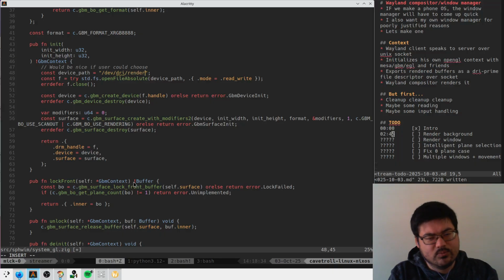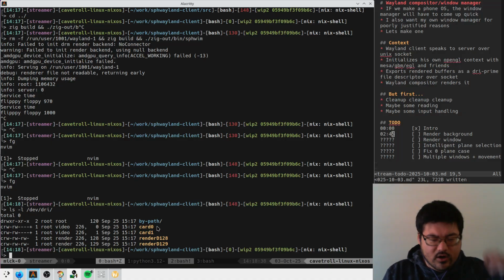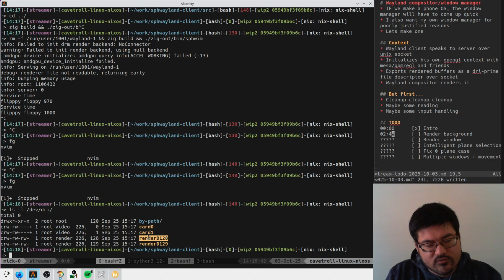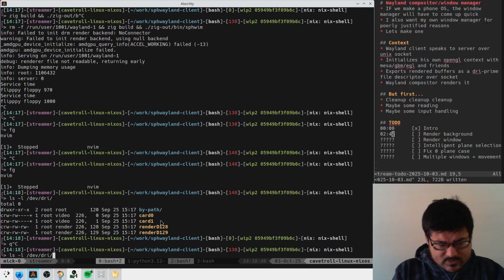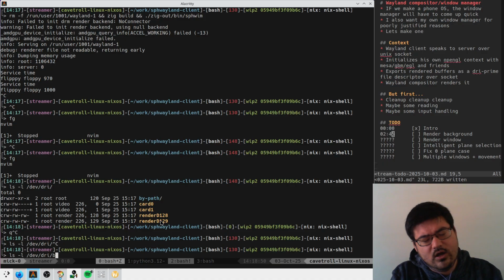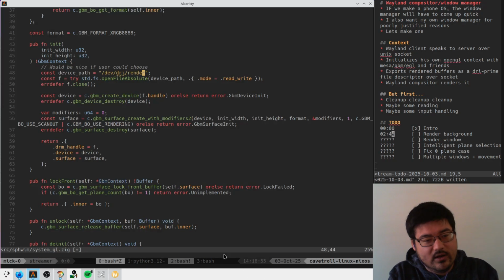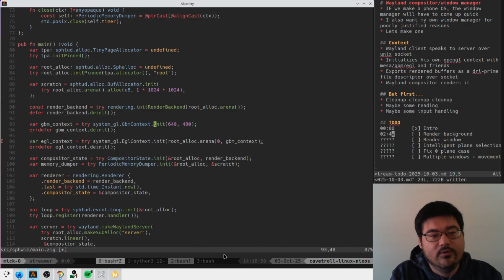We might be supposed to, we're using a render node. So here there are different permissions if you use card 0 versus render node. Render nodes have the ability to do OpenGL rendering, but they don't have the ability to do display management. So I suspect that it's something like that. For now, let's just hardcode render D128. Let's see if it likes that a little bit better.